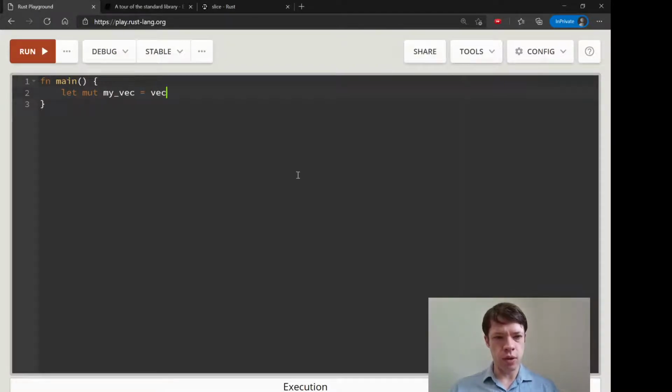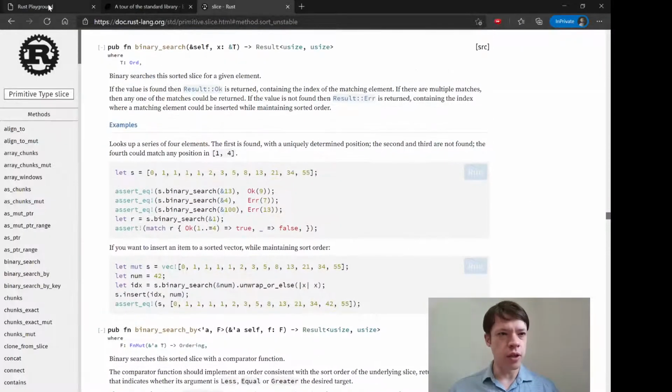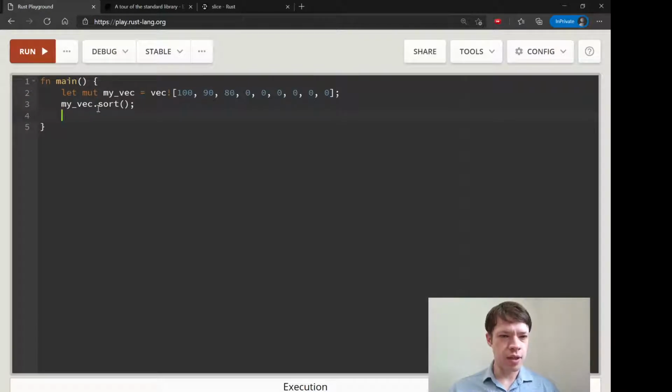My vec equals vec, and you have to make it mutable, of course. And we'll put in 100, 90, 80, and a bunch of zeros. And the bunch of zeros has a reason that we'll see in a second. So my vec dot sort, and you can imagine that it's taking it mutably, and so it's not an iterator. It's just going to take care of it for us. All you have to do is use my vec.sort, and then we can print it out.